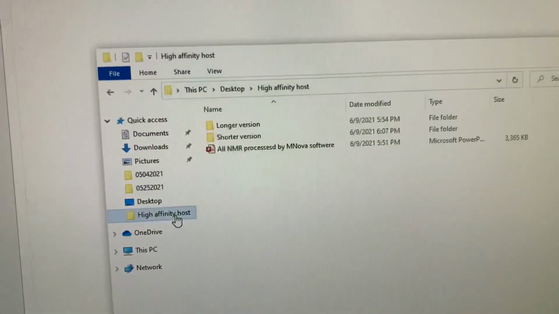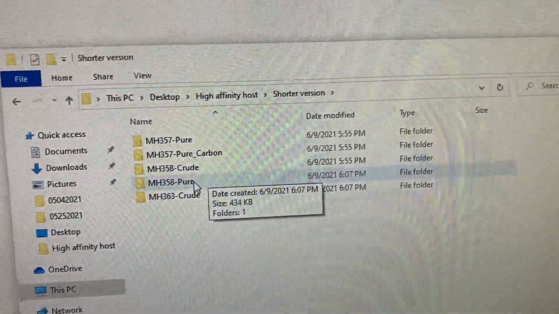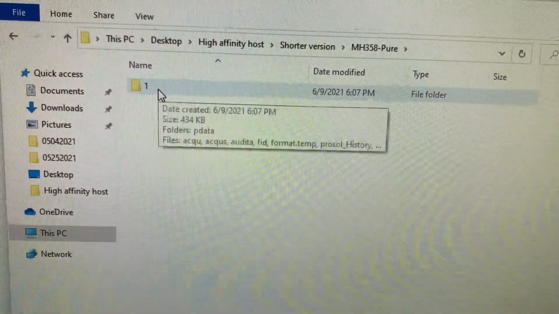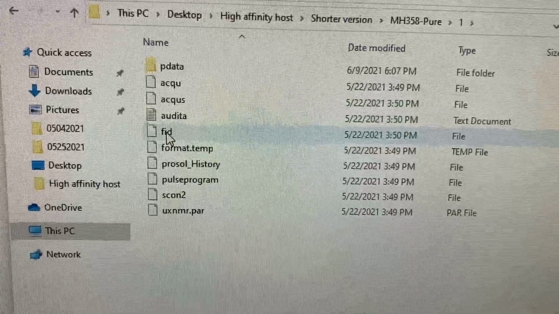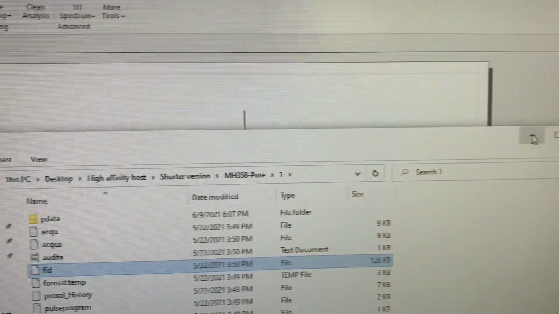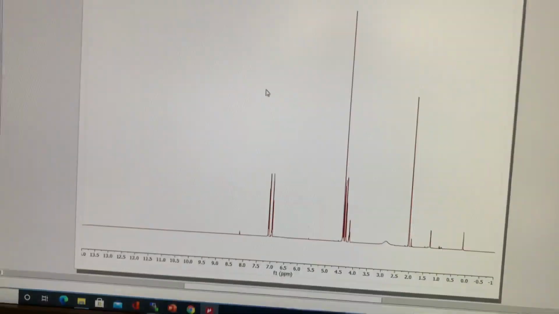Suppose you go to the folder of whatever NMR you want to open. So first I'm going to open the proton NMR. Just go to the FID, drag the FID here, and then you can minimize this, and you can see it this way.